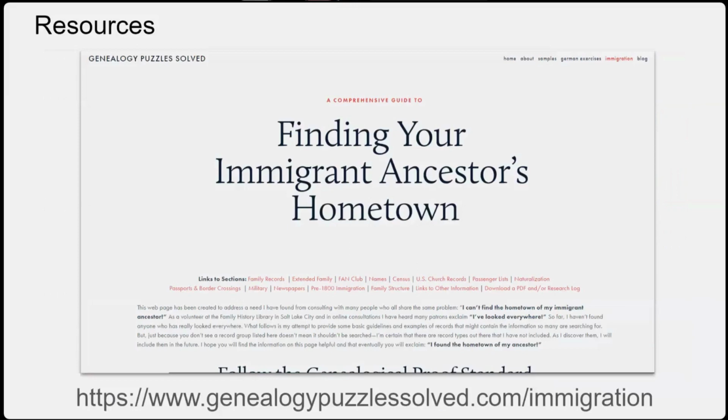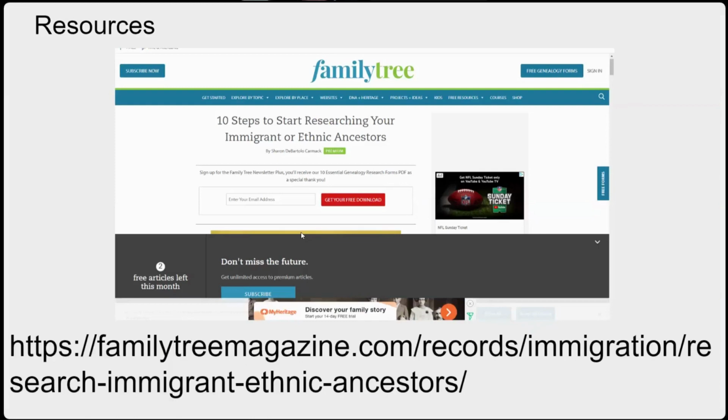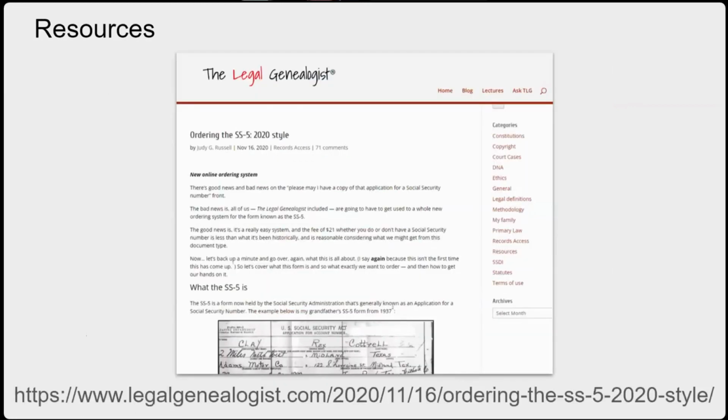Certified genealogist Kimball G. Carter's Genealogy Puzzles Solved website has an excellent section on figuring out the location of your ancestor's hometown. Family Tree magazine has a helpful online article on researching immigrant families. Judy Russell, also known as the Legal Genealogist, gives a good explanation of how to order the SS-5 complete Social Security application on her Legal Genealogist blog.